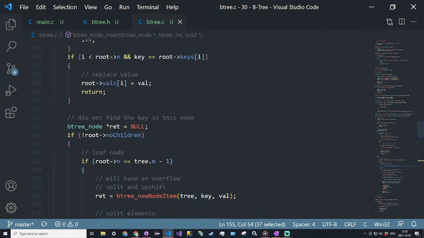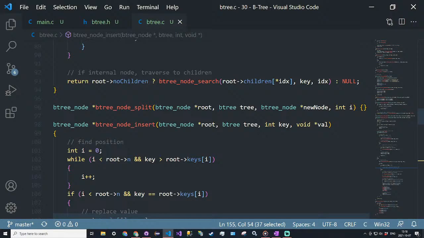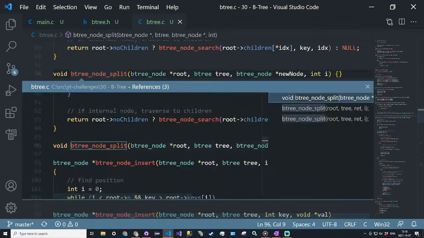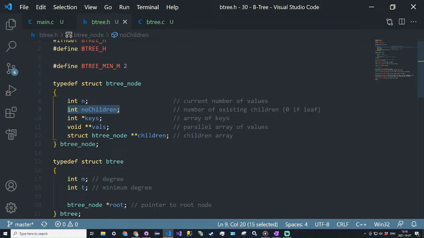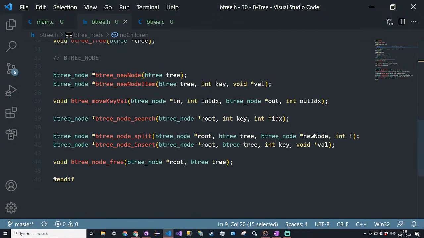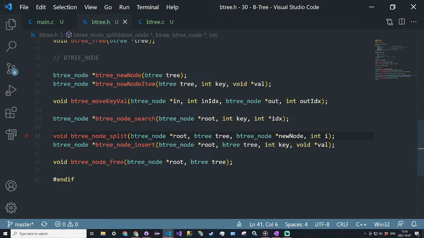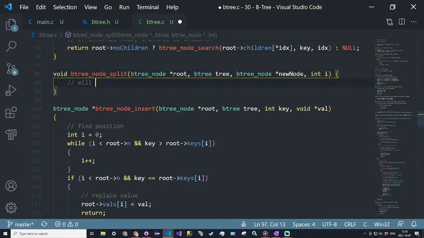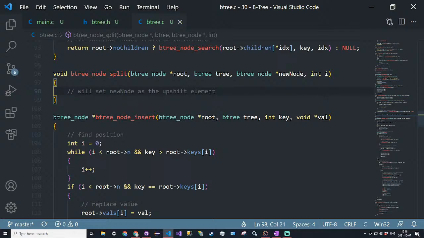All right, now let's do the split method. So I was mistaken, we don't need to have a return type, so btree node split can just be void. Because once again, it's just going to set new node as the upshift element, and this allows us to avoid allocating too much memory.